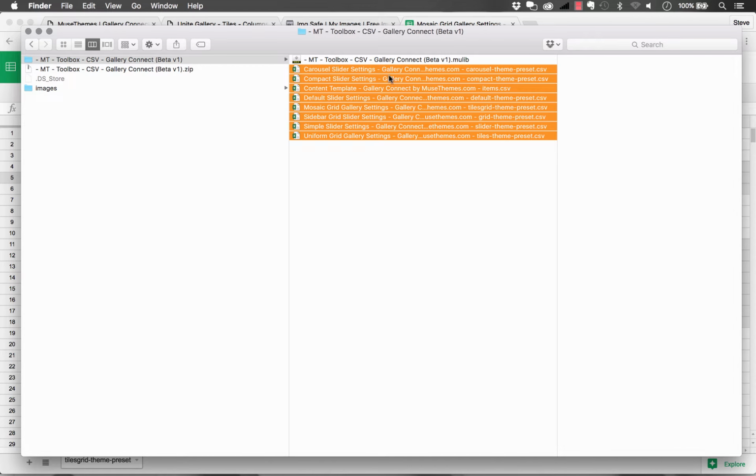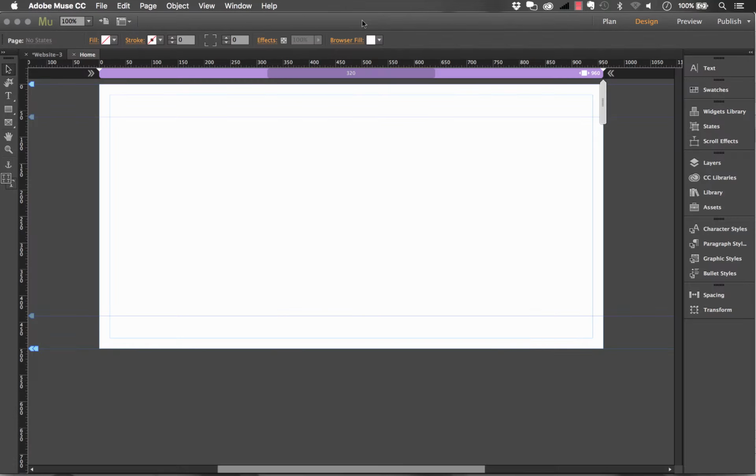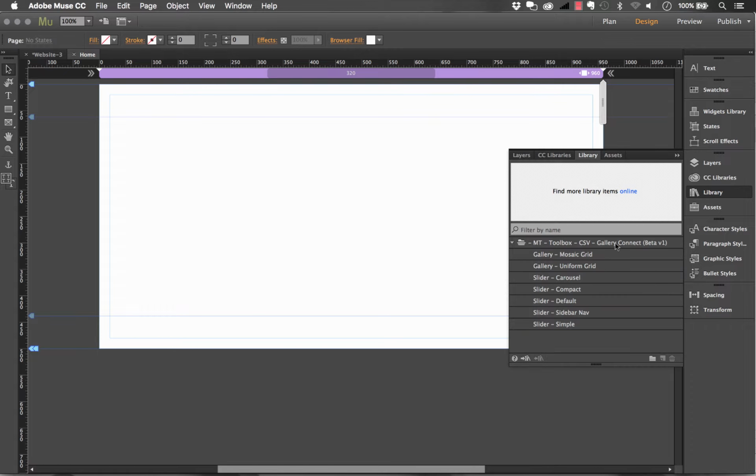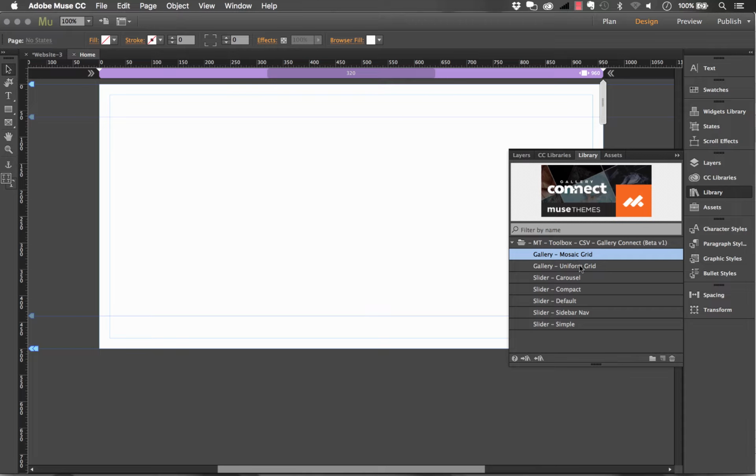So the way that we'll go ahead and use this is I've double-clicked the MuLib, and my widget is loaded into Muse in the library panel. So let's go ahead and drag a gallery out on the page. We'll go with the uniform grid, okay, just like that.